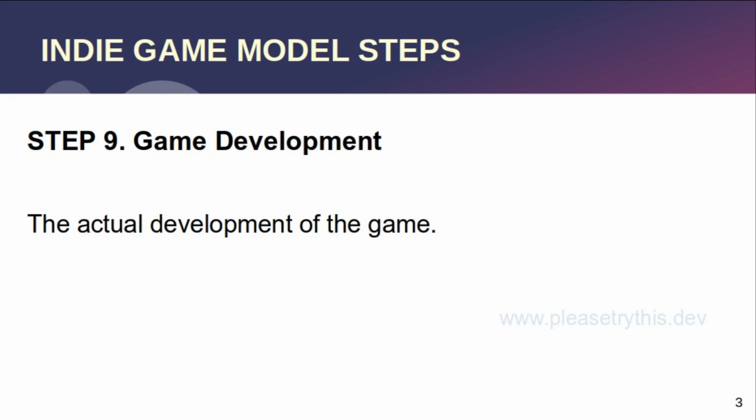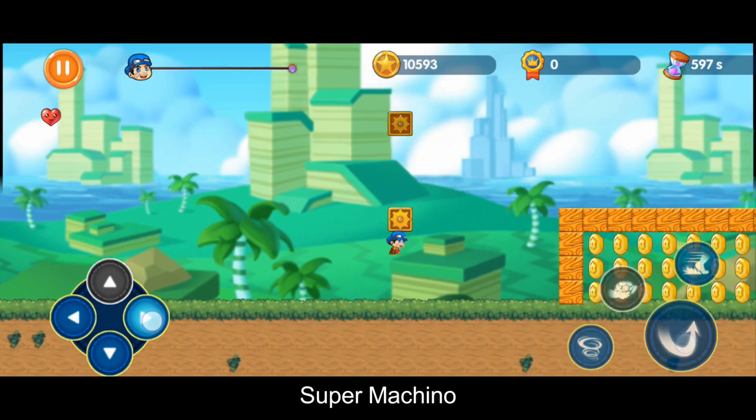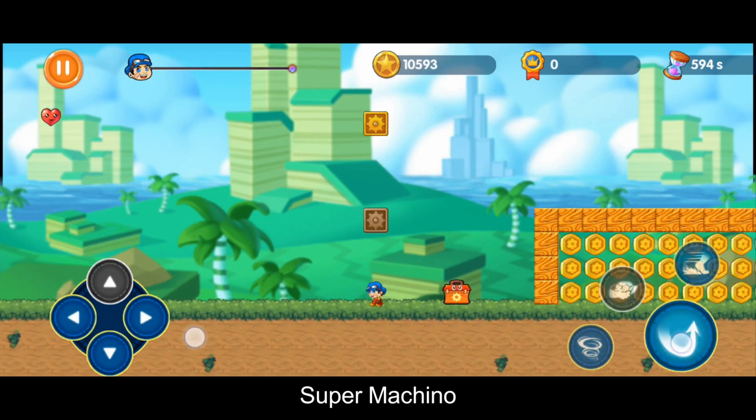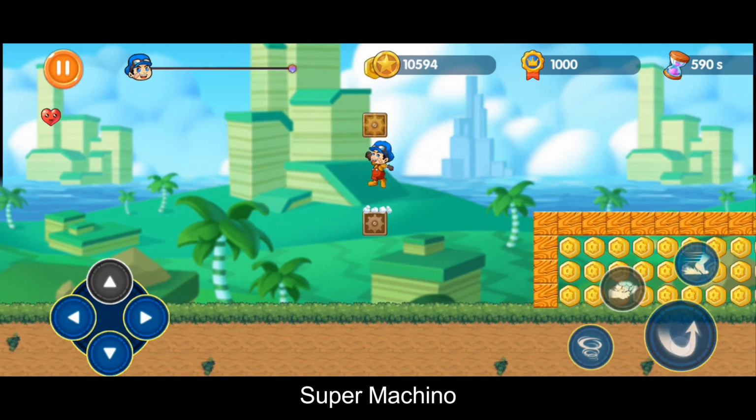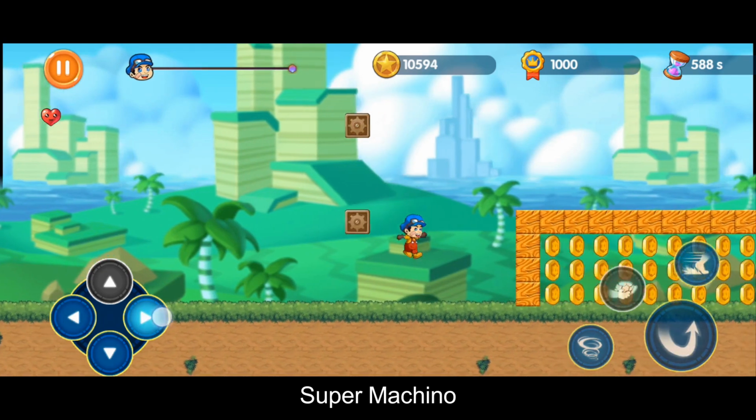Step number 9, game development. This is the part where we actually develop our game. It will be covered in my next videos fully. At this stage, I'll be scripting, animating, and implementing my game design.